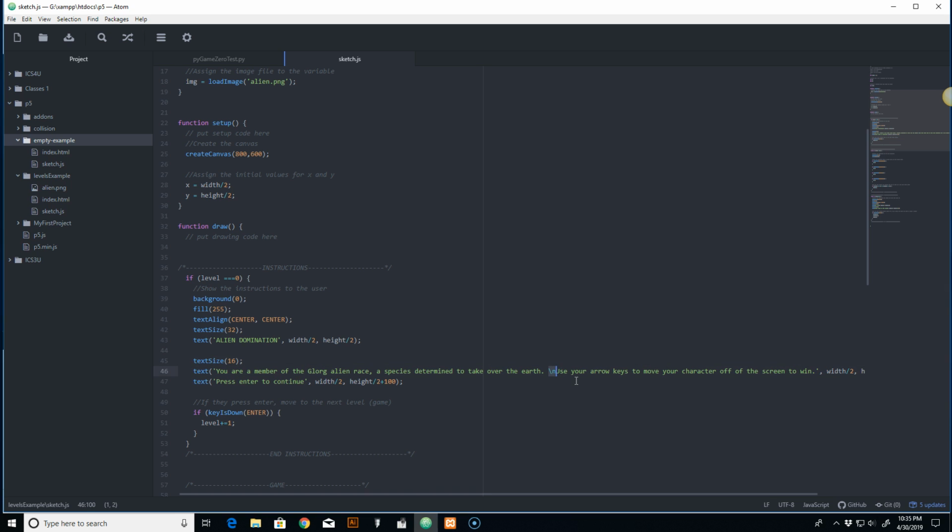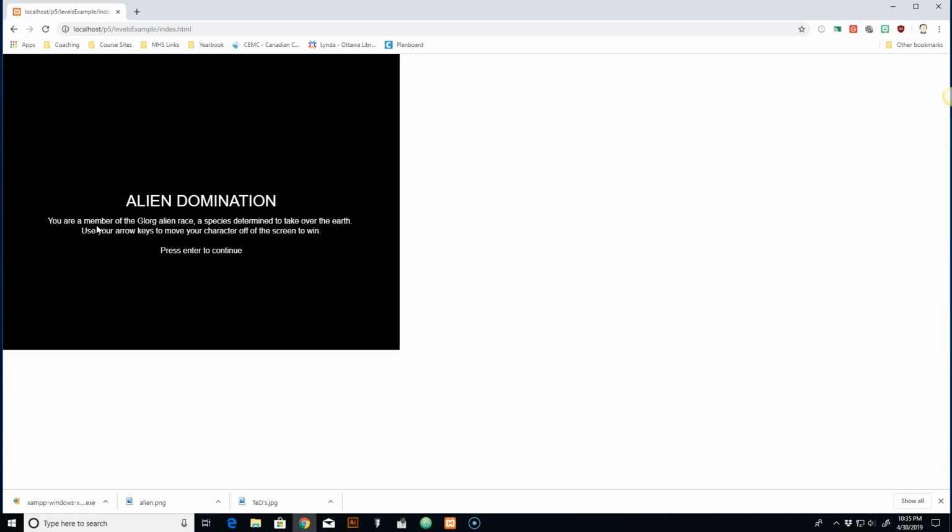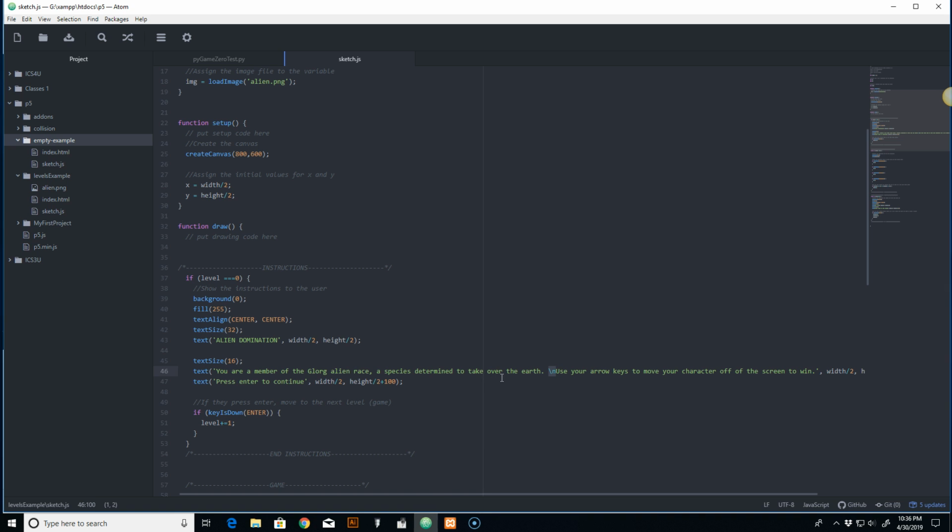If you put the character slash n, so backslash n, that means put an enter, go down to the next line. So watch the difference. If I pull this up, notice you are a member of the alien race, and at the word Earth, the next line appeared right underneath. Well, look at taking over the Earth, taking over the Earth, move down to the next line. That's what slash n does. It won't actually print it. It means move it down to the next line.